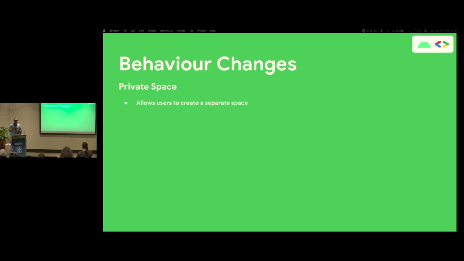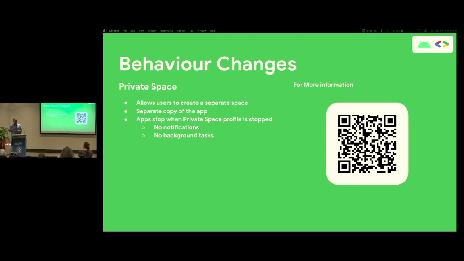It allows users to create a separate space. It creates a separate copy of the app as the work profile does. Apps stop when the private space is locked, so same as work profile. No notifications, no background data, no background tasks are running when it's locked. And you can find more information. But this is beyond work profile.